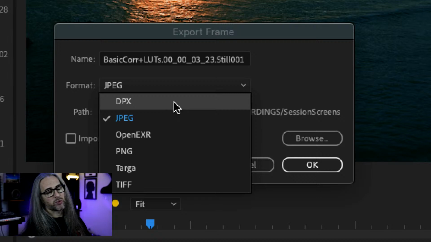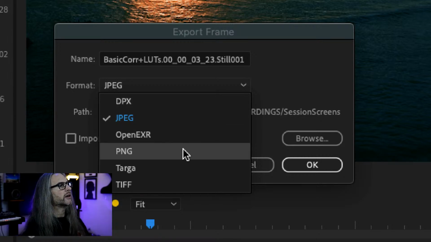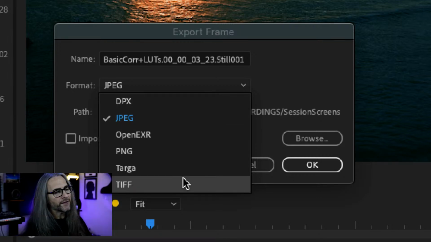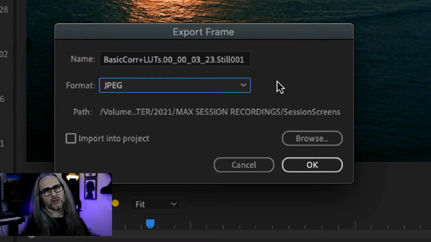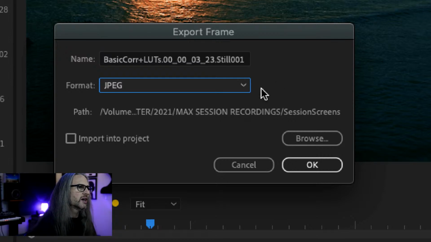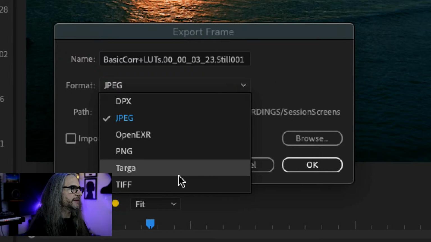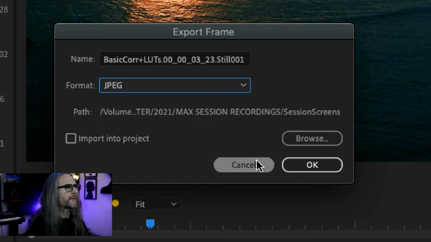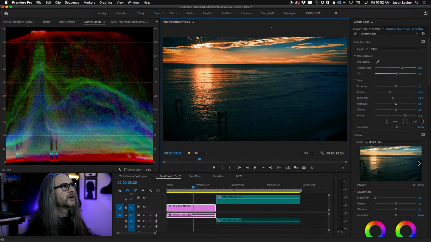You can export as DPX, JPEG, OpenEXR, PNG, Targa, or TIFF, which is most likely what you'd use, especially if you were doing a sequence of images. If you want to keep them higher fidelity, TIFF and Targa obviously are going to be your options there. All right. Really easy, though, to create a still from your footage.